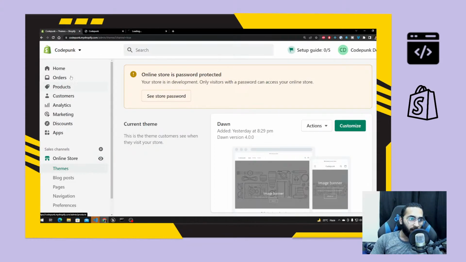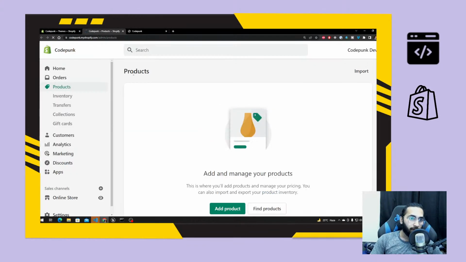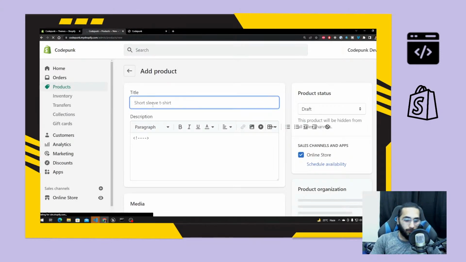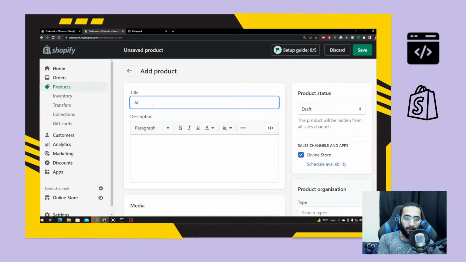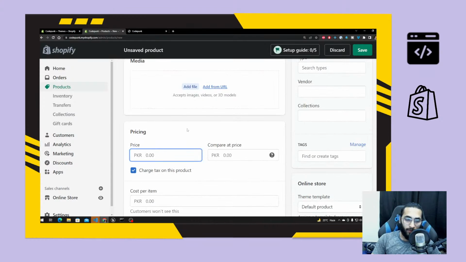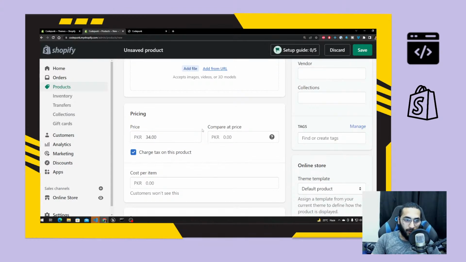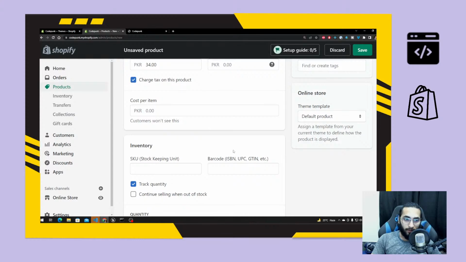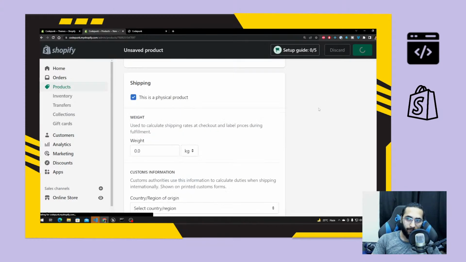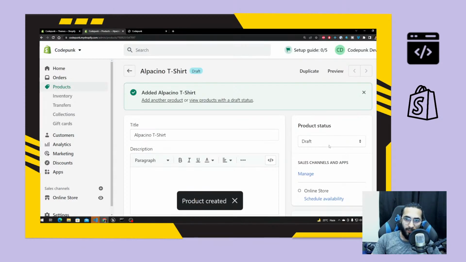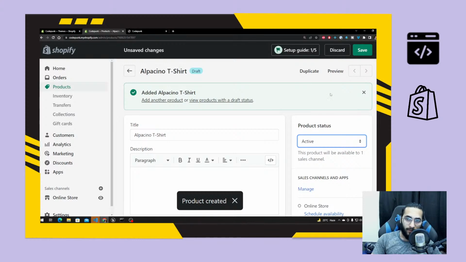Okay, meanwhile, I'm going to go to the products, and I will add a test product over here, which we're going to use to test, right? Test product, or we can say like Al Pacino t-shirt, right? I'm not going to add any picture. I'm just going to add the price over here, and not change any kind of settings, and I'll just save it. Right, the product is saved, and I'll turn the status to active.